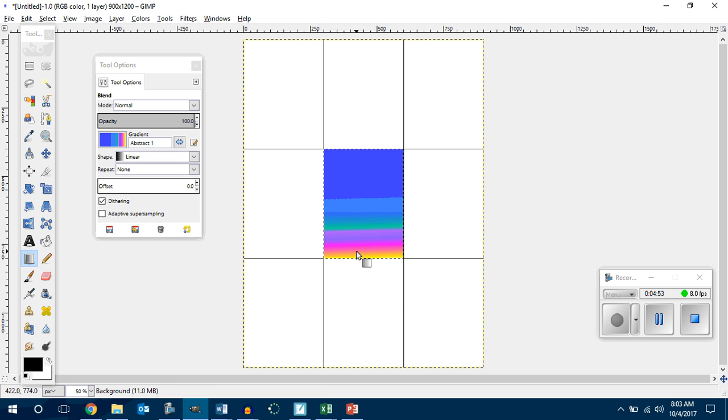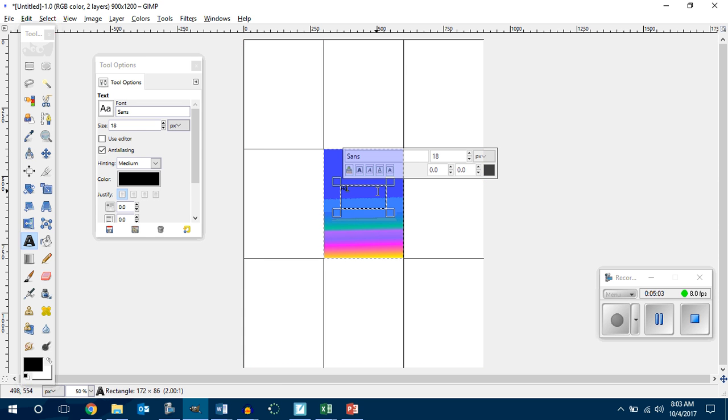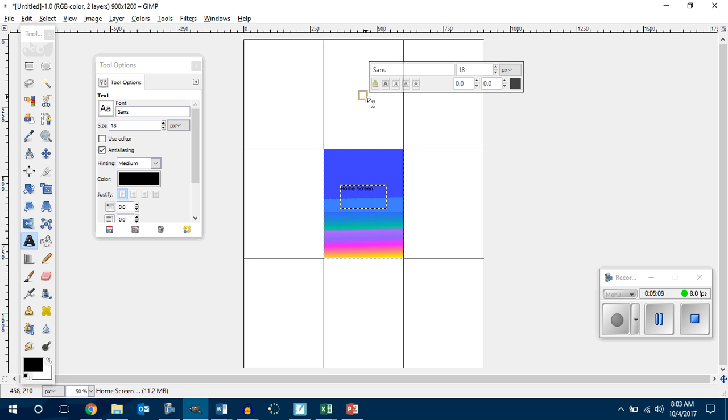Okay, so now I can take my text tool and I can just drag in a text here. And I can just say, okay, this is my home. This is my home screen. How do you put a text in? You go to the capital A and you drag a box in there and then you type.